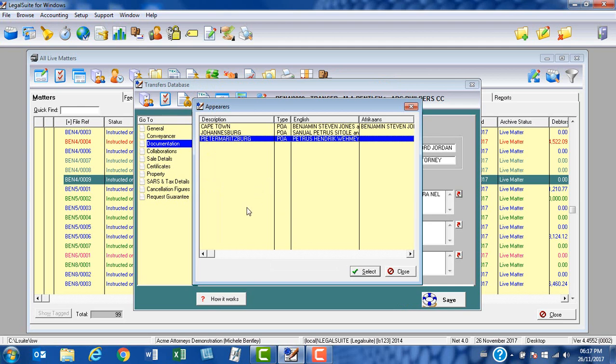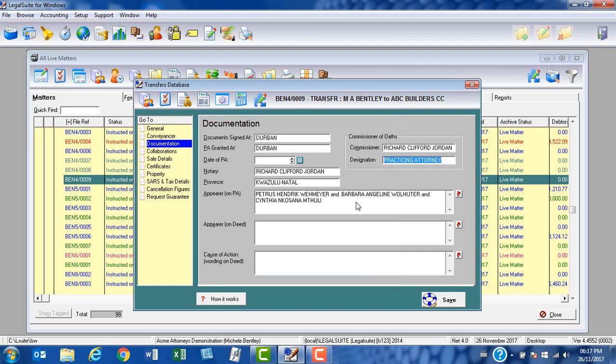In this particular instance, Pietermaritzburg, as I say, does appear, so I can say select, and it will change the appearers on my power of attorney to be those of that in KwaZulu-Natal. Our appearer on our deed we normally leave blank, and whomever appears at the deeds office on the day of preparation will insert their details. The same applies to the cause of action. We choose our cause of action from the drop-down, and the document, the deed of transfer, will automatically populate with your correct cause of action.